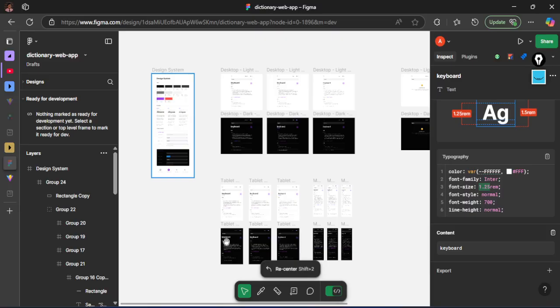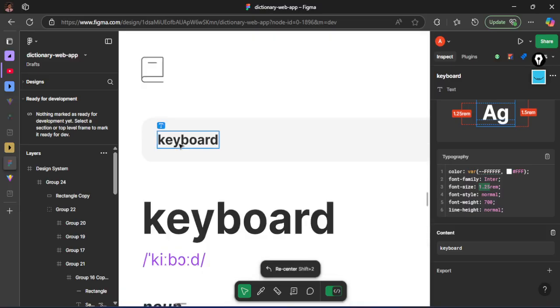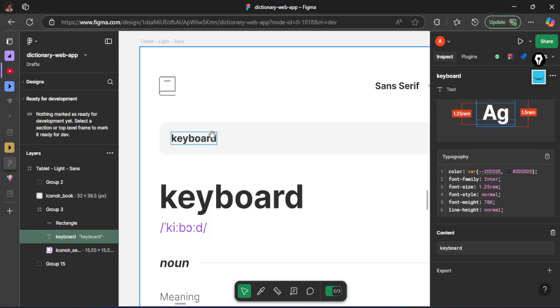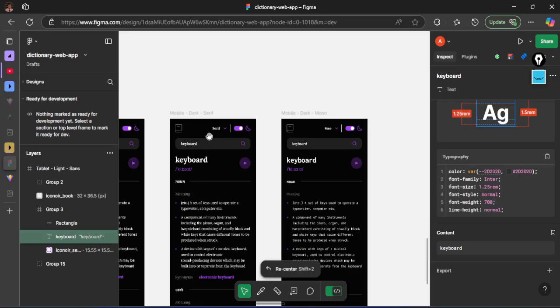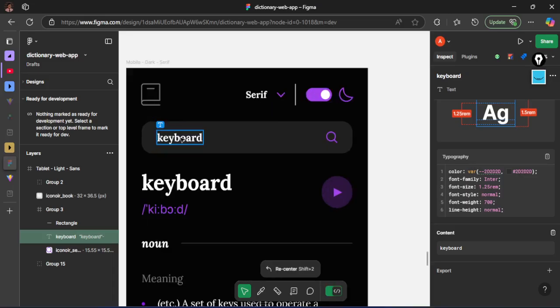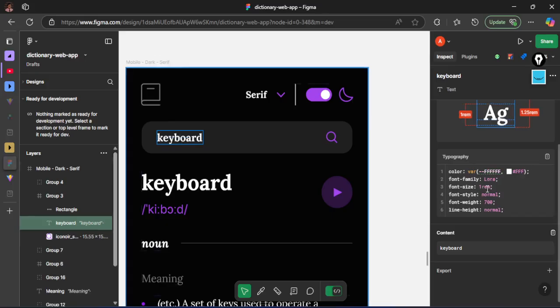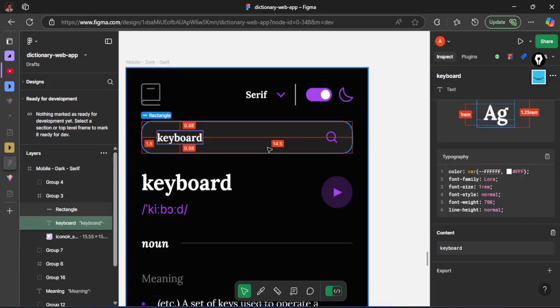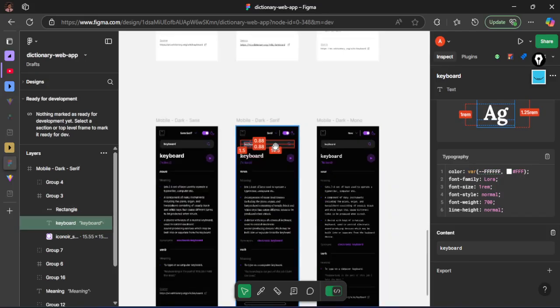So let me see the other screen. Are they using the same size? So this one too is 1.25. So let me check it on mobile. Is it using the same value, so that I know whether to apply this in there? As you can see, on small screen it is 1 rem, but from medium screen and above, it is 1.25. So we need to change it.